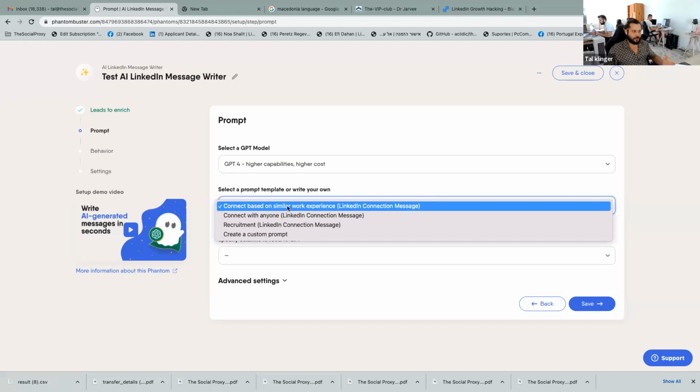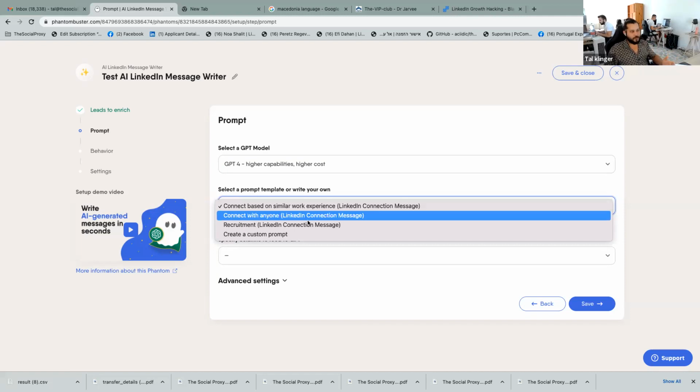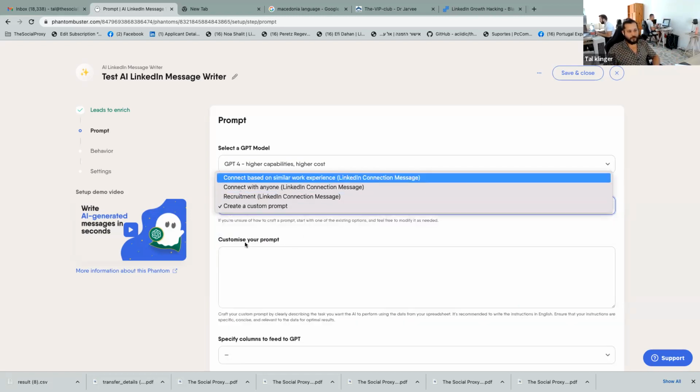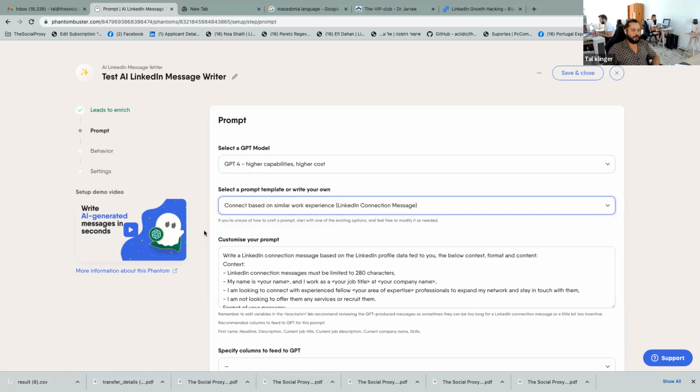I will connect based on similar work experience. You can do that also for recruitment. You can connect to anyone. It will generate a general message, or you can create your own custom prompt. It really depends on what you want to achieve. But this one, I will not build my own. They are pretty constant on the website, which you can check.